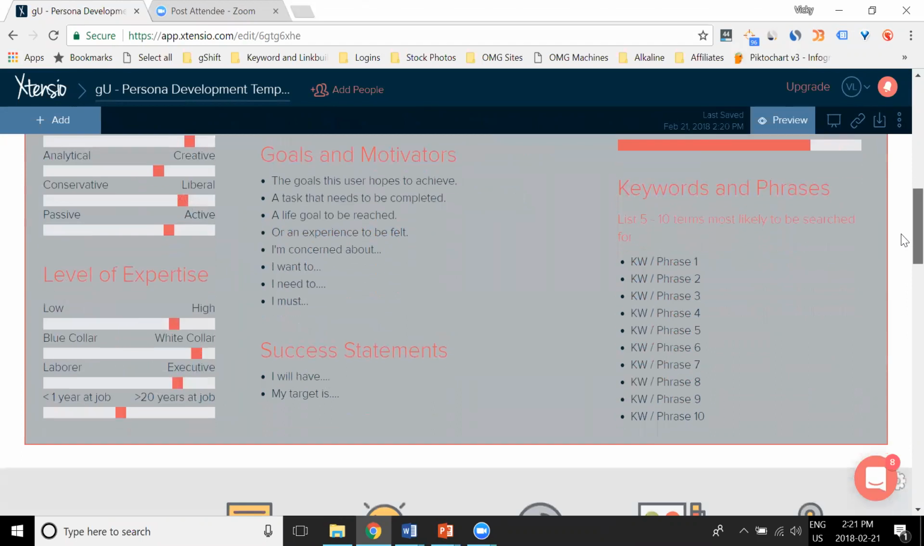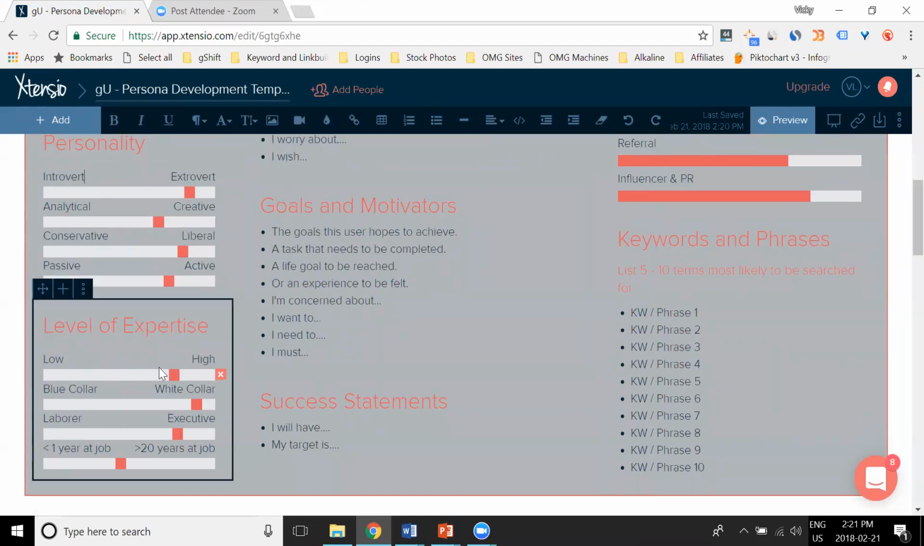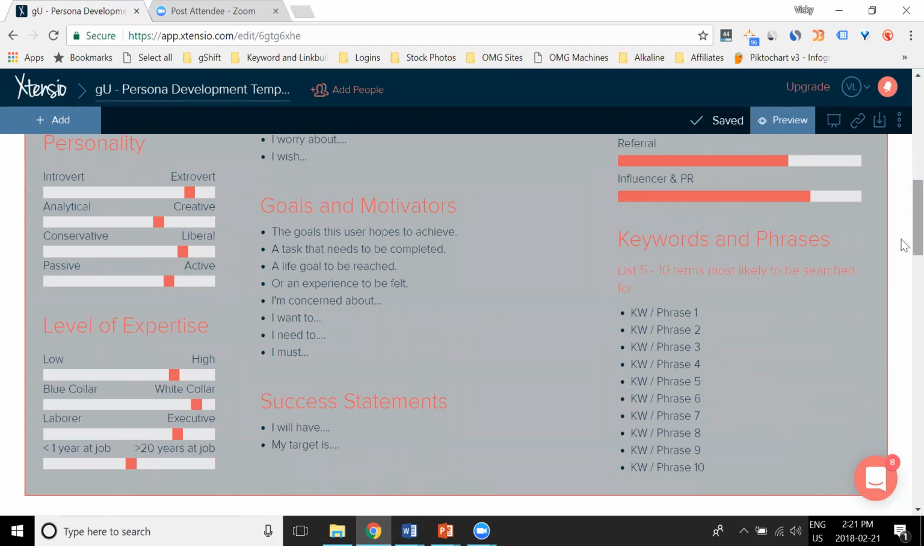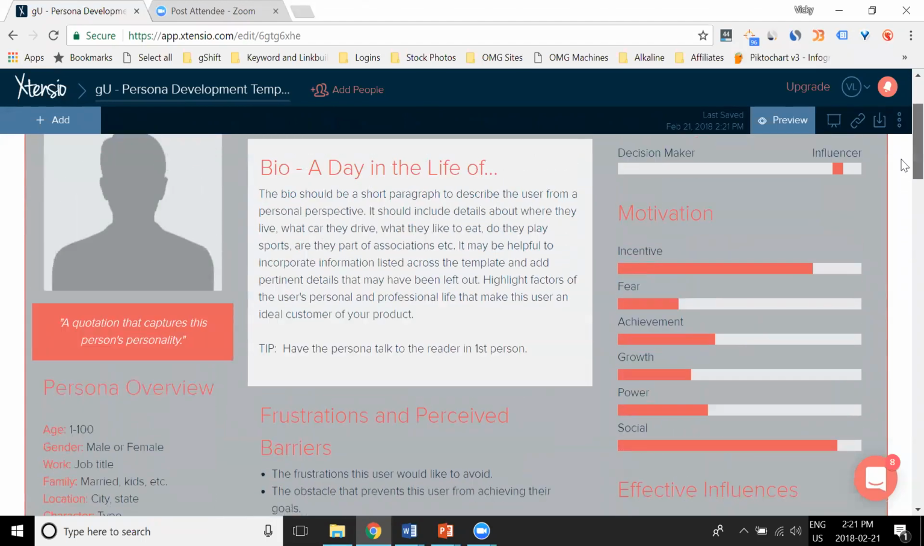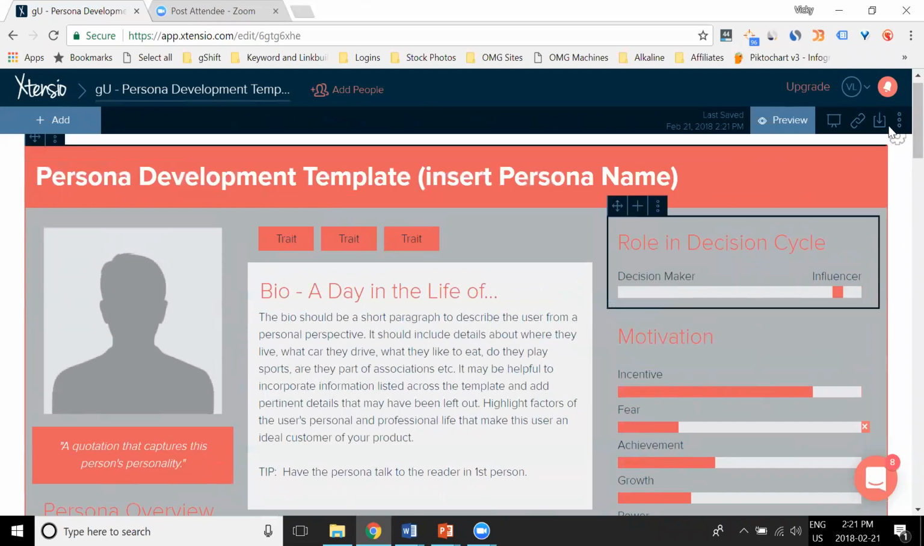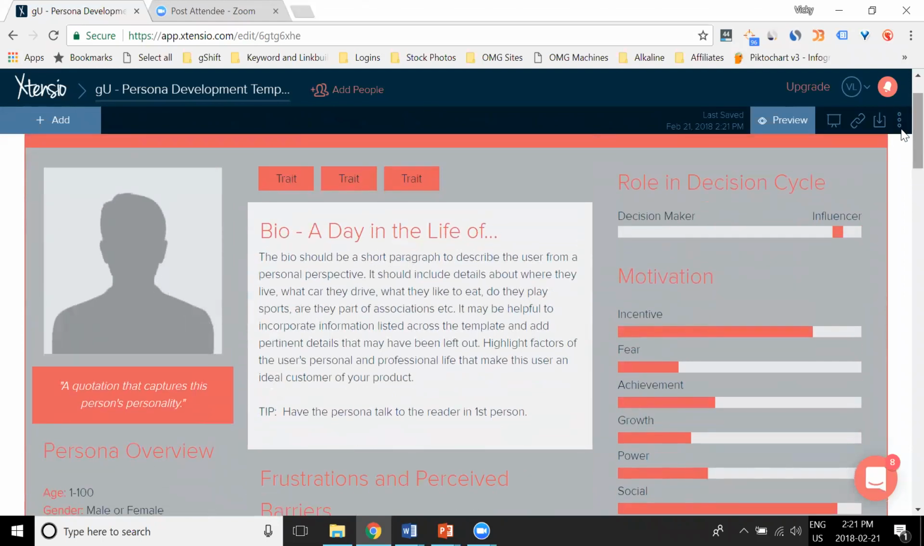The next area is level of expertise. So is it low or high in whatever you're working with? Are they a blue or white collar worker? Are they a labor executive? Are they less than 1 year at a job or greater than 20 years at a job? And again, sliding scale, so you can guesstimate where this should be on the sliding scale. And again, it helps define. Now, I find the best approach to building out this persona is go down the left side first, and then go down the right side, and do these quick and easy sliding scale type things. And then once you have more of an idea, you've done some research, the middle area will be where you put more thoughts into it and more sentences.